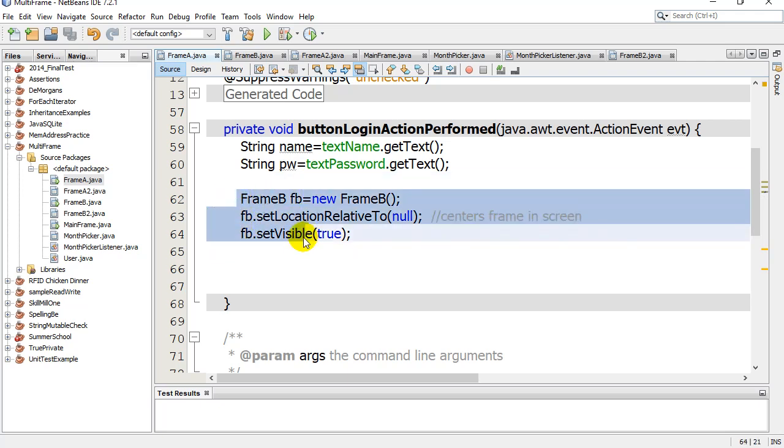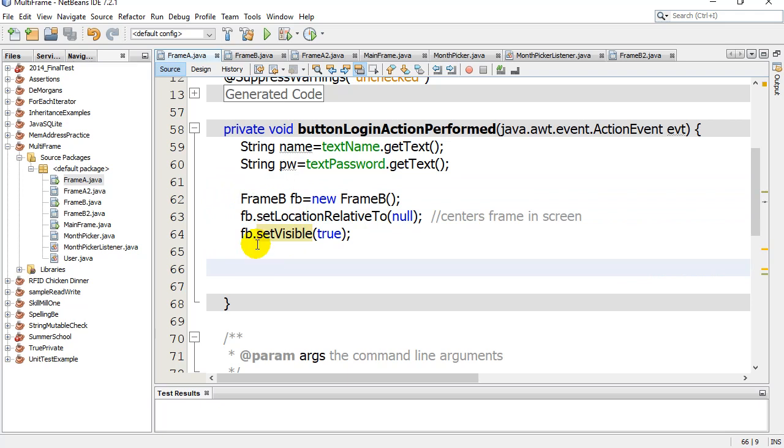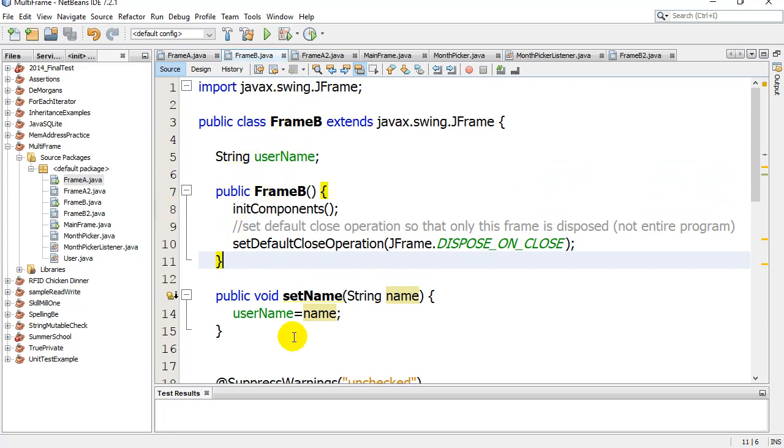What I do after I open up and show that new frame is I can set a variable on frame B to equal whatever this name was. So this is one simple method. It's not the best, but let's show you how this one works. So on frame B, the class itself for the frame, I've made a variable here called username. Okay, it's just null right now, right? It's not set to anything.